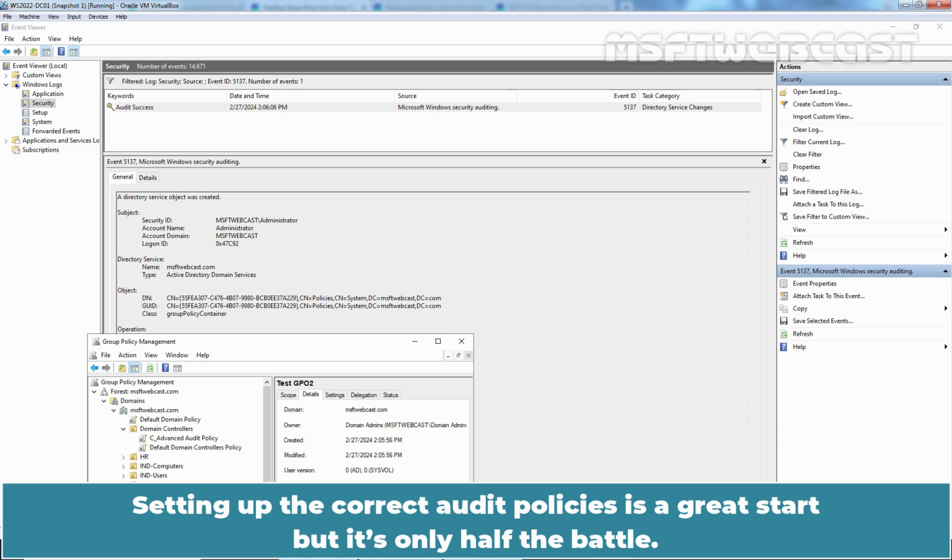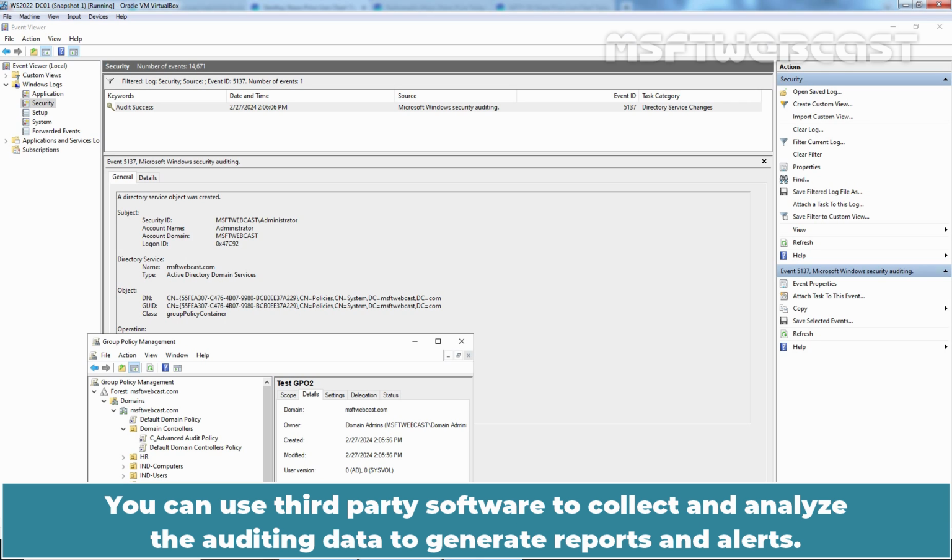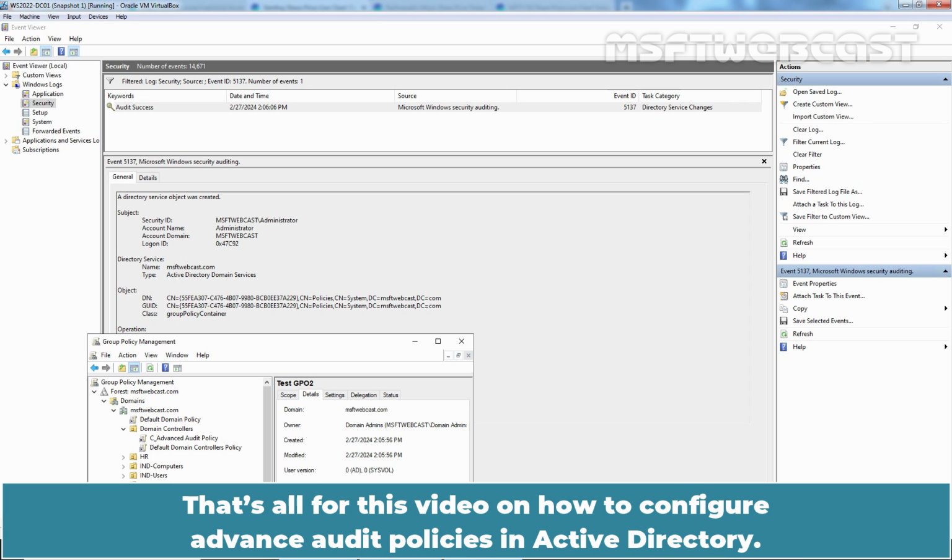Setting up the correct audit policy is a great start, but it's only half the battle. You also need to be able to analyze the data you collect. You can use third-party software to collect and analyze the auditing data to generate reports and alerts. That's all for this video on how to configure advanced audit policies in Active Directory.